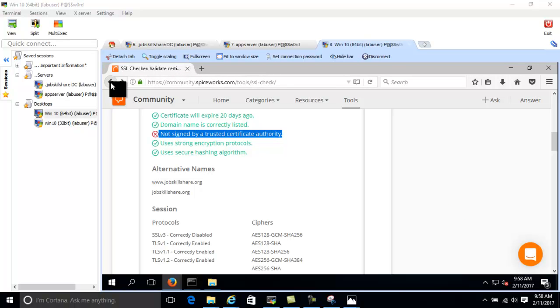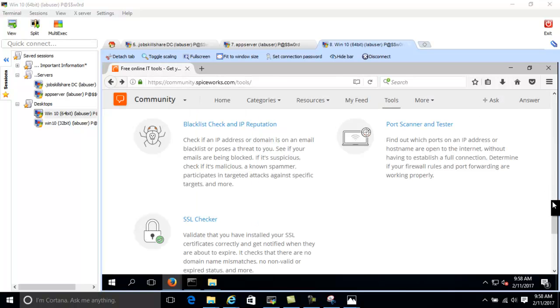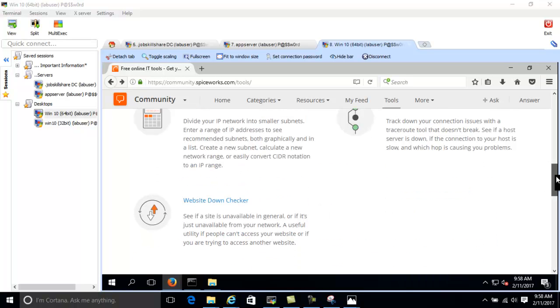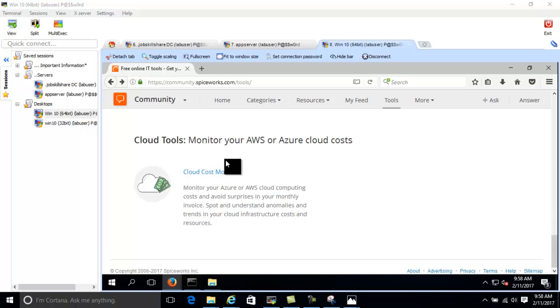Okay, so let's go back to tools again, and I think we are done with the Spiceworks tool. SSL checker is done. Let's see, do we have anything else? Nope. Cloud cost monitor, this is not something I'm going to cover. If you're using AWS and Azure and you want to find out how much you're going to pay for a server or instance and stuff like that, it's much more detailed stuff.